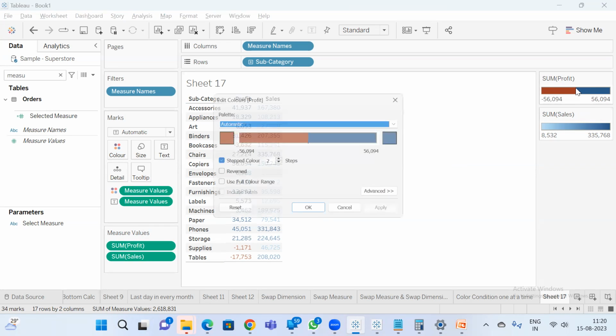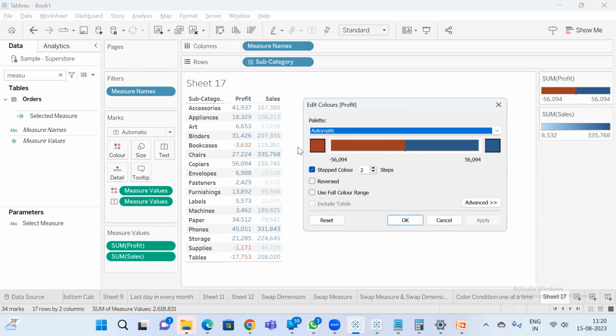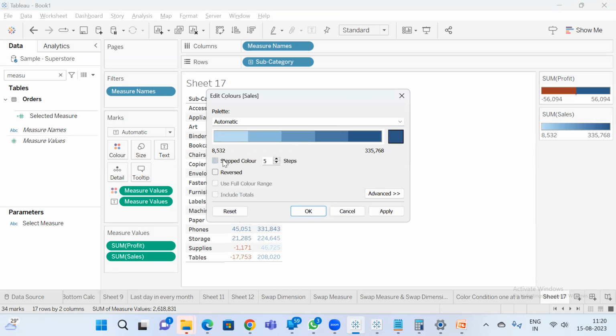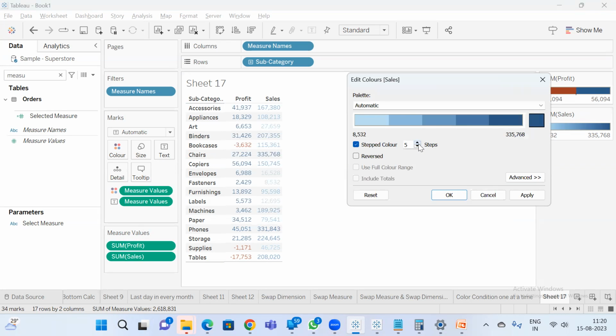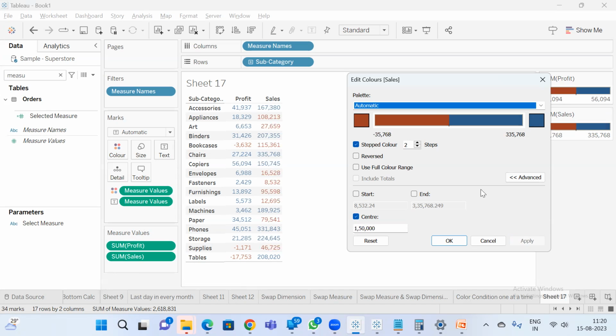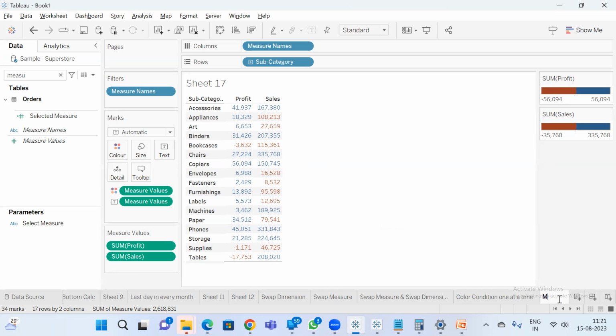So this one is already set for negative profit, showing in red color, and positive profit showing in blue color. Here I just want to see two colors, so I can go to advanced. I want to keep a center value of, let's say, 150,000. Say apply. Whatever is above 150,000 will be colored blue, and whatever is below 150,000 will be colored red. This way I can keep multiple color conditions.